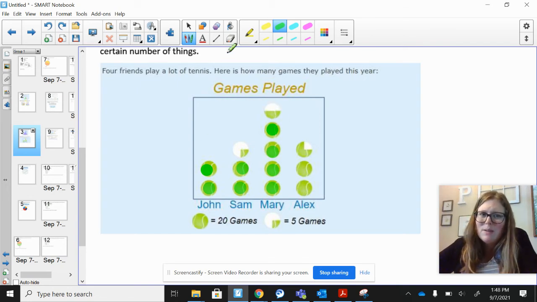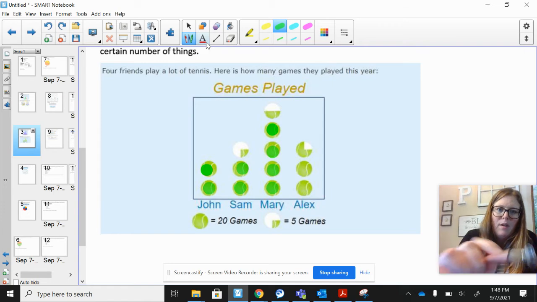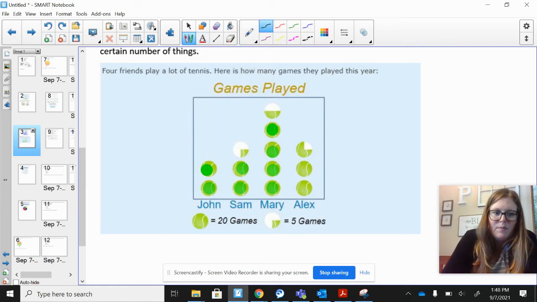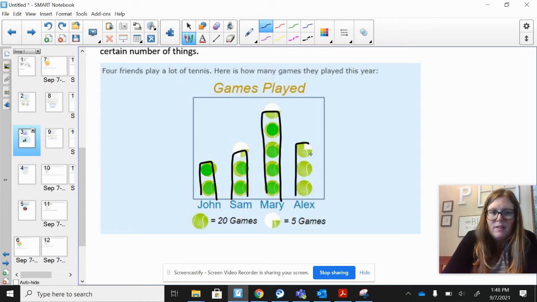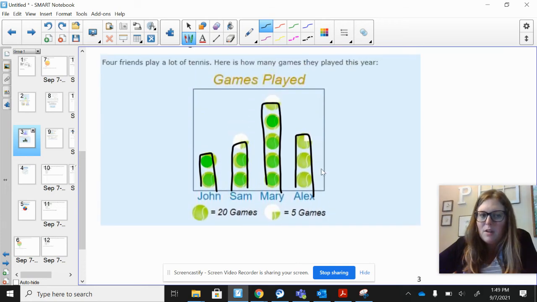All right, so it's very similar to a bar graph, really, especially if you think of it like this, right? He's a little bit larger. Sam, Mary's did a lot, and Alex is somewhere in between. So it really is a bar graph. They just show it with these little pictures within the graph, just called a pictograph.